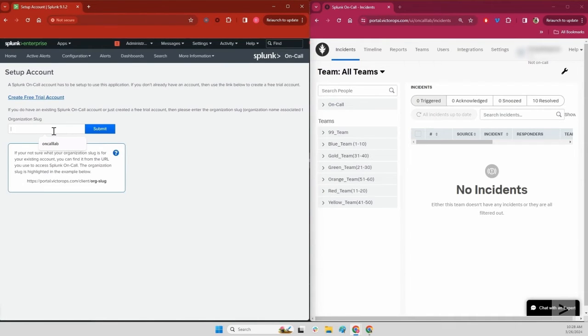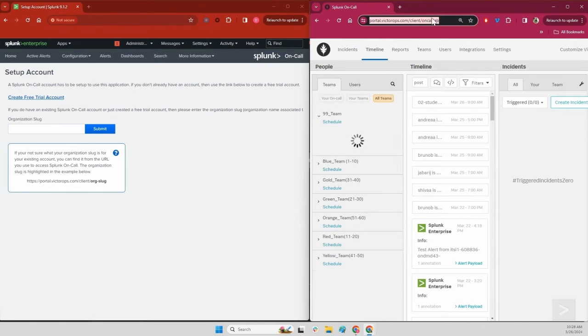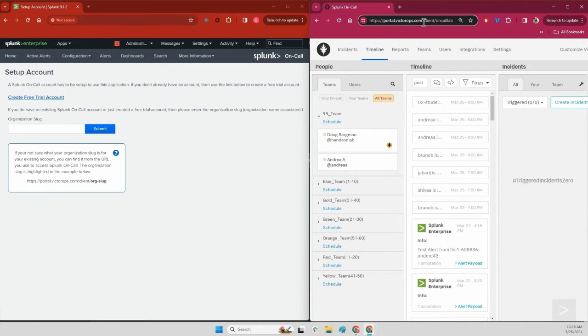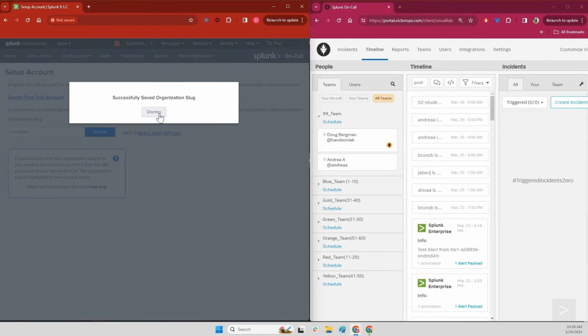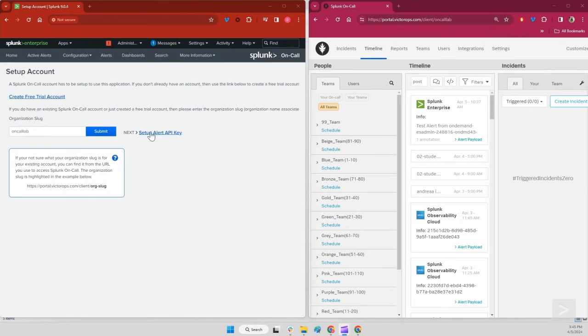Next, we're prompted to supply an organization slug, which is the name of the on-call instance. In on-call, we'll select timeline. In our browser URL bar, we'll copy the text after /client and paste it into our enterprise configuration window and select submit. Next, we'll select setup alert API key.